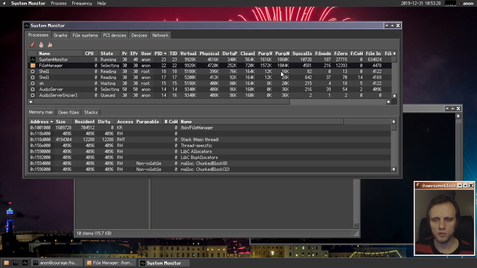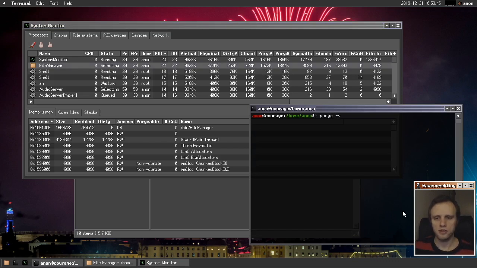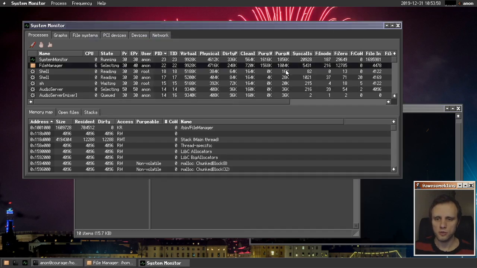The purgeable V and N: V is for volatile, N is for non-volatile. Volatile is the kind of memory that the kernel is free to take at any moment, and non-volatile is memory that the kernel has to leave alone. The volatile, we can give to the kernel right away by calling purge-v, and we'll see that the kernel just snatches that memory right from the file manager. But the file manager still has some memory allocated, and if we start interacting with it, then it will go back to normal, and we see it again, 1.5, 1.8 here.